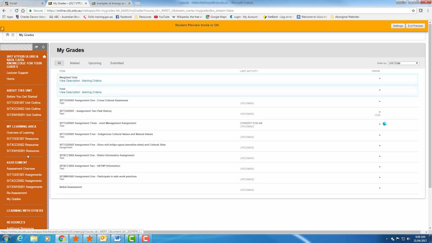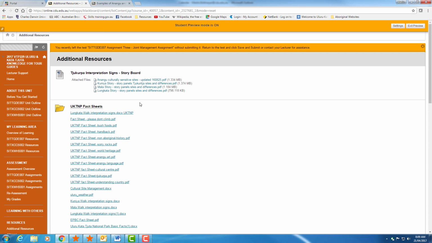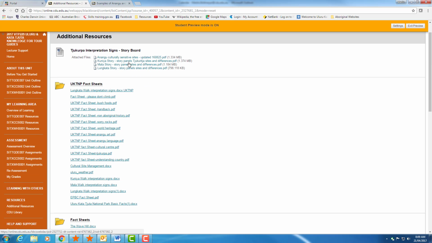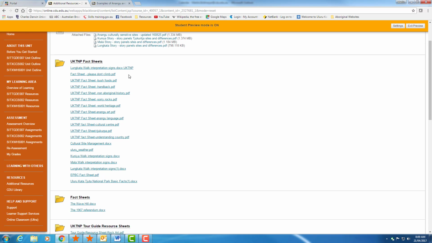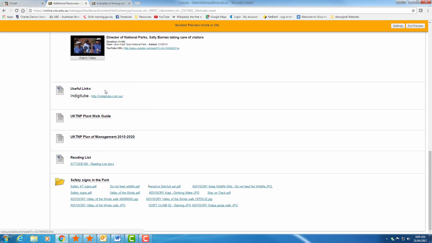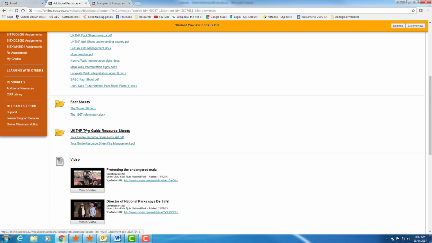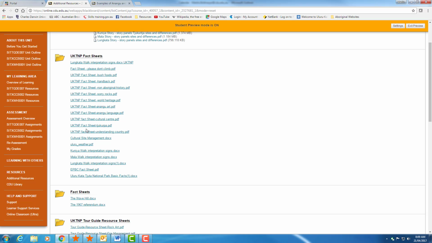Now, going back to our left-hand side navigational menu again, under resources, we have additional resources. So if we just click on that, you can see that I have some downloads here on the Tjuṯa stories and the cultural sites around Uluṟu. You'll get familiar with the Pitjantjatjara language over time, and some fact sheets about the park, some more YouTube clips, and I've even got a plant book there that you can download and print off. So use the additional resources as well.